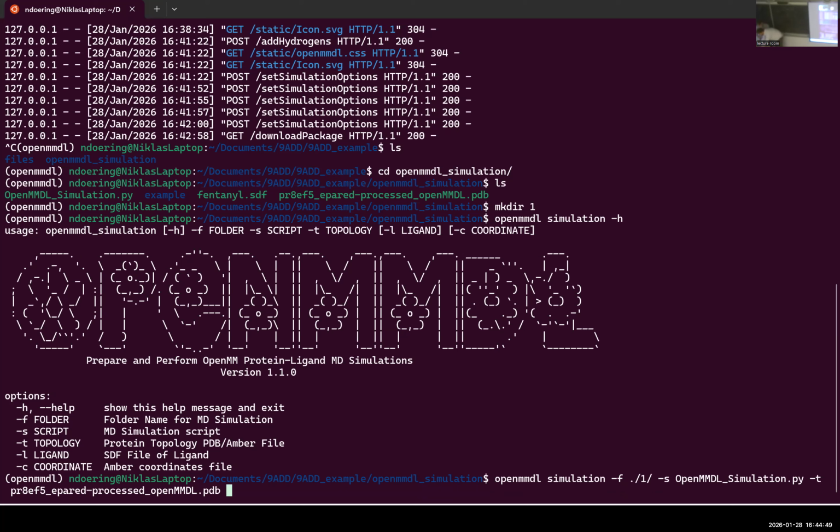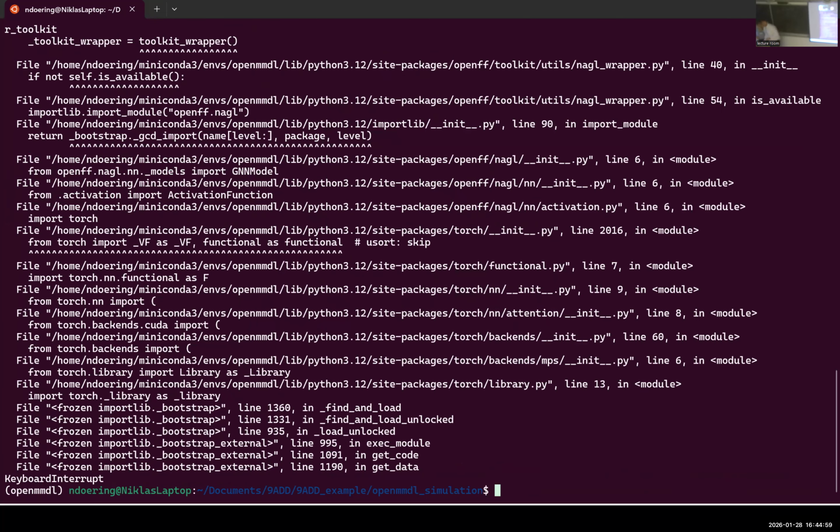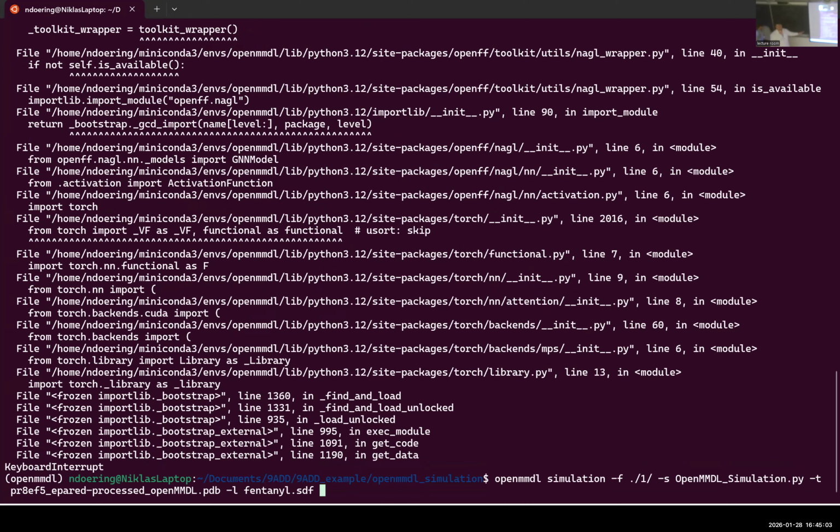And finally, you add the ligand in form of an SDF or Mol2 file. In our case, this was fentanyl. And now I would be able to run it. However, I prepared this on a different system where I had a CUDA GPU, which this laptop does not have. So it would crash anyway. But then you would just execute this command and everything would start running.